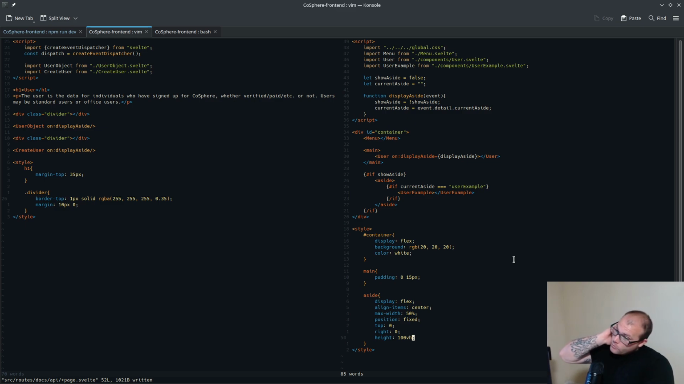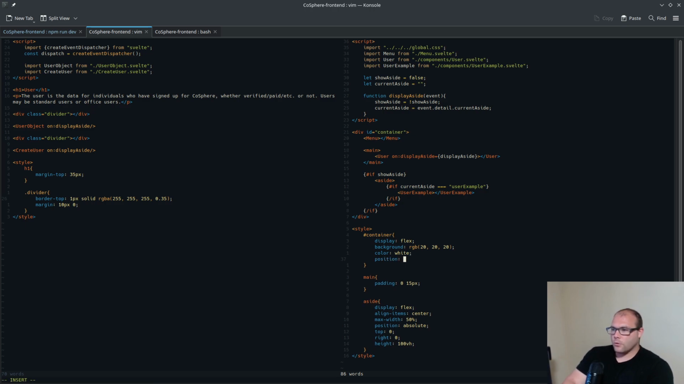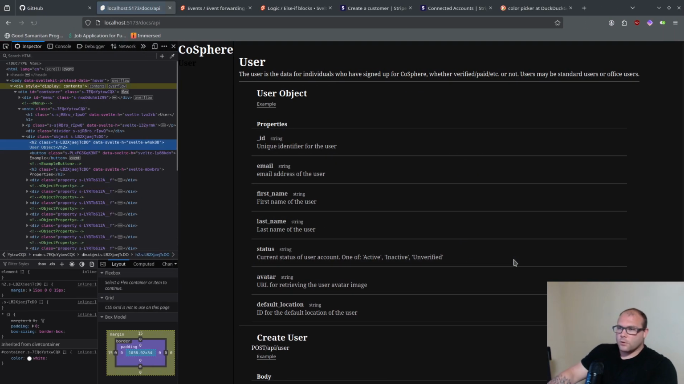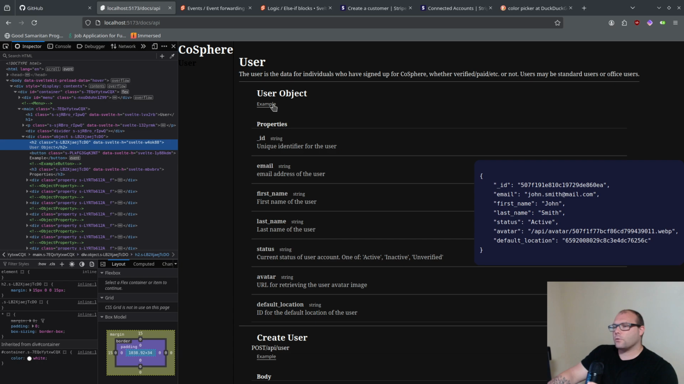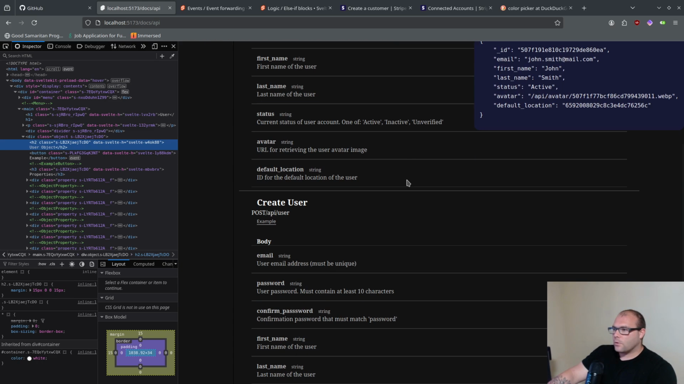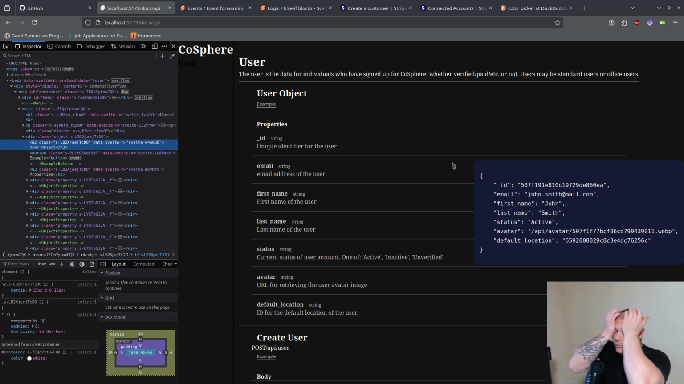Okay. So we don't want it fixed. We want to give it a position of absolute, I think. And then the side is inside the container. So I need to give the container a position, not fixed, relative. I think that'll work. Oh, that completely takes it out of the flow, so it's not shrinking.